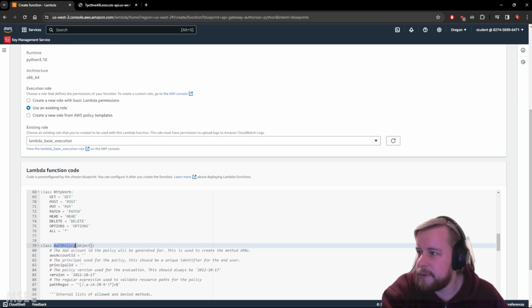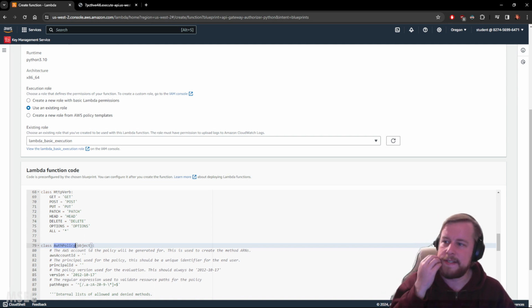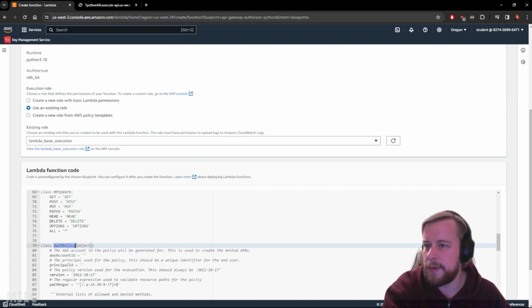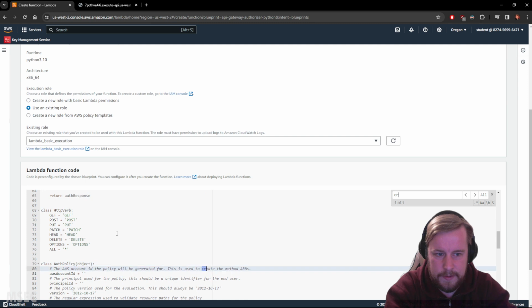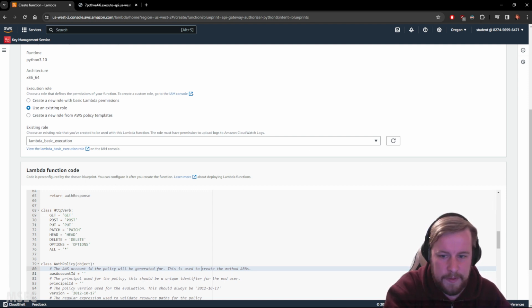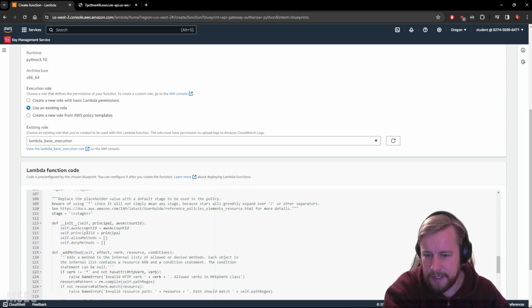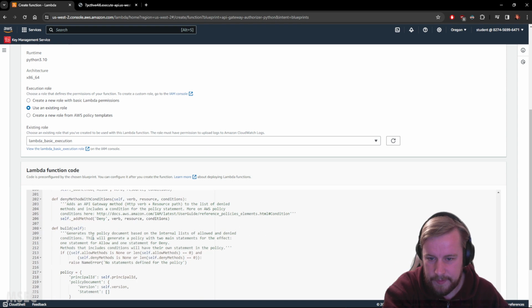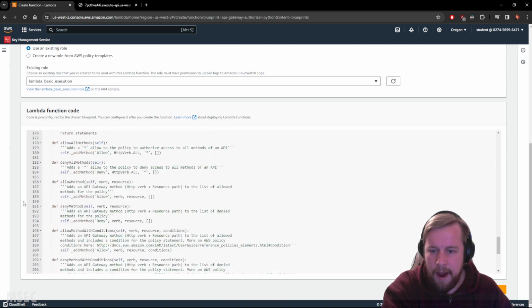This class greatly simplifies the generation of dynamic policies for your API because it already implements all the required logic to allow or deny a specific API endpoint or a HTTP method. For example, creating an allow all policy can be accomplished by the following snippet. Create policy. It's not even there. Okay, we add it.